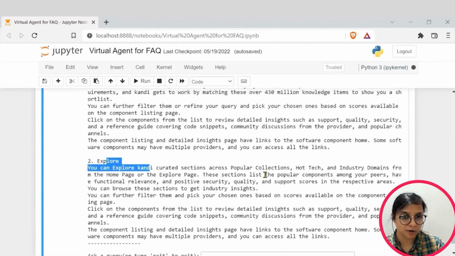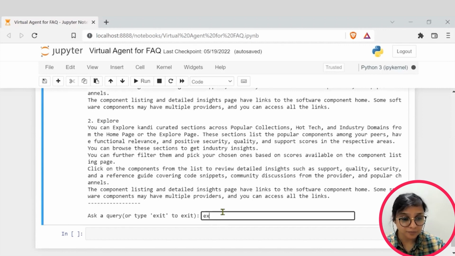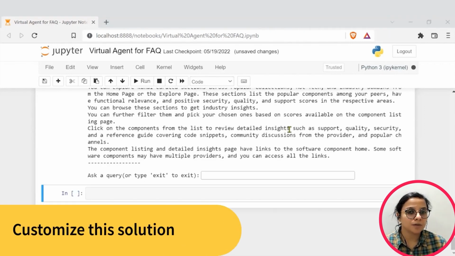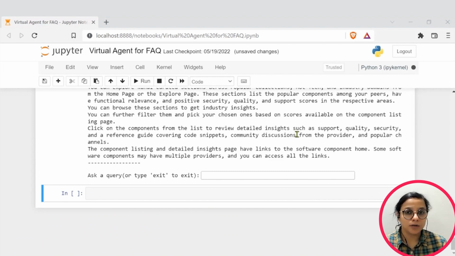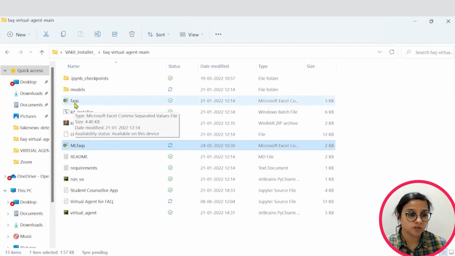So we can use this model since we now have our own working model. You can play with it, understand it, explore it, and even customize it. So now you have a working prototype of the model, and let me help you with how you can customize this model. First of all, you need to go to the folder where you have this kit installed. Within the folder, you will see there is a FAQs file, which is your data set that you have used to train the virtual agent.